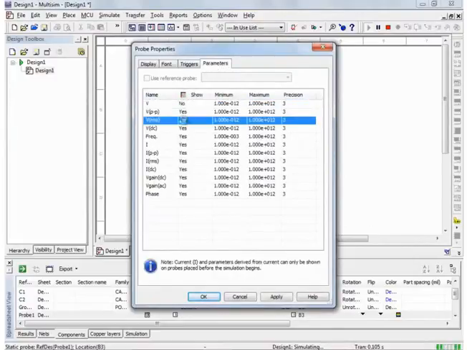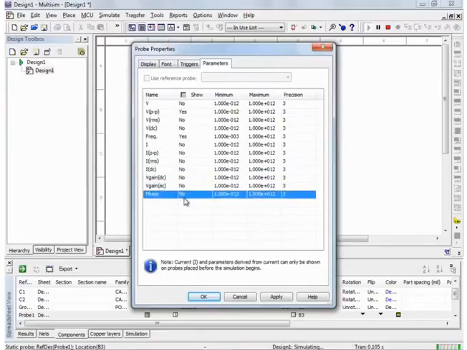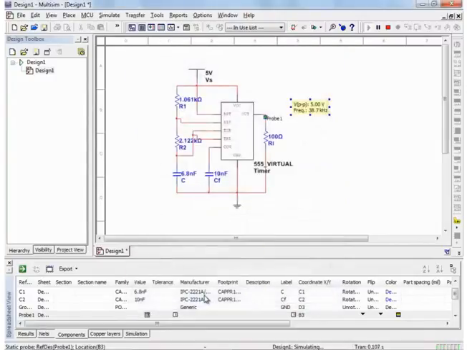Click to turn off all parameters except for the frequency and the peak-to-peak voltage. You'll notice that now these are the only parameters displayed when our simulation is running. You'll notice that the frequency in our simulation is slightly off.